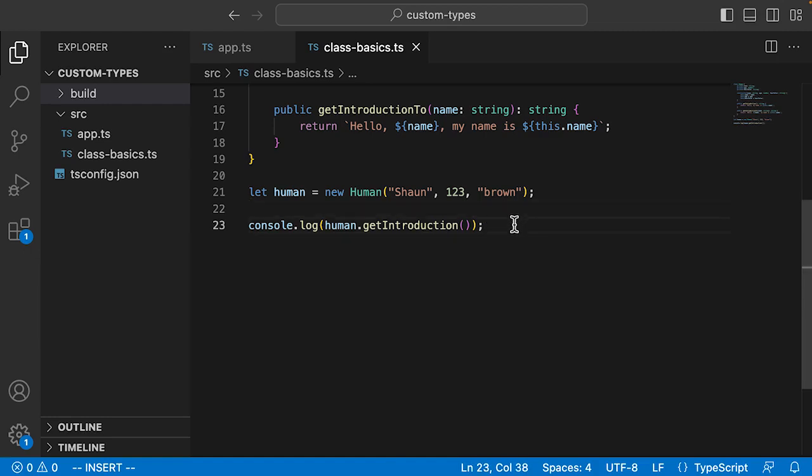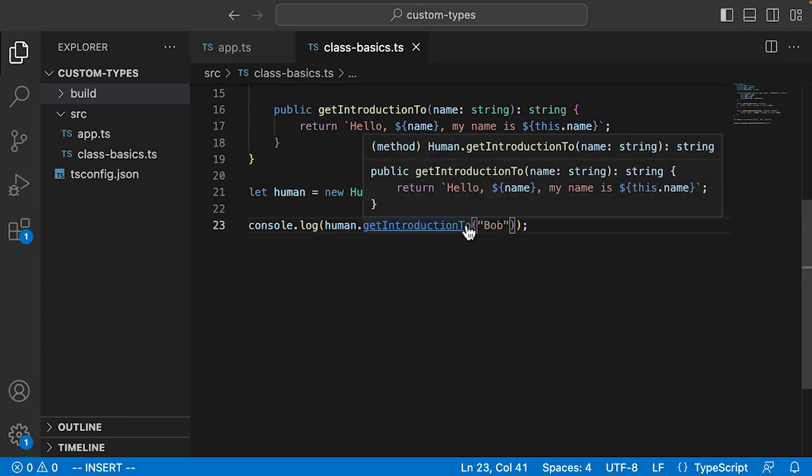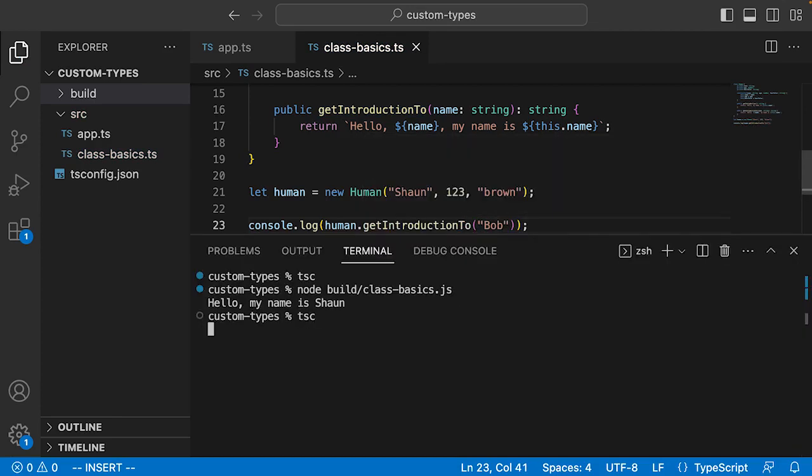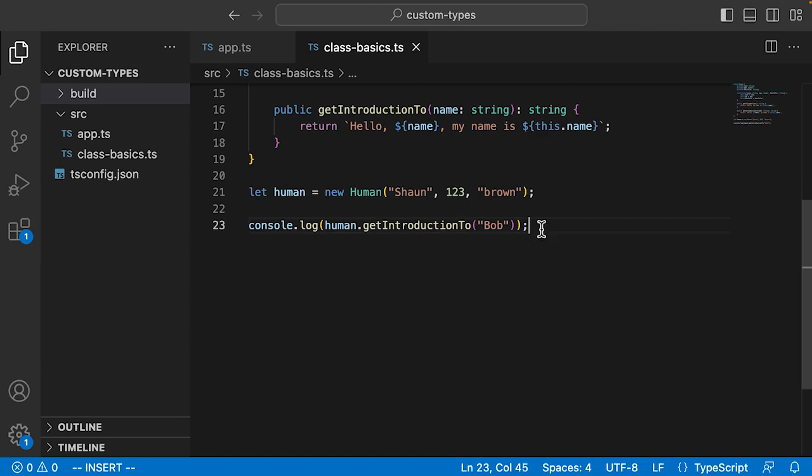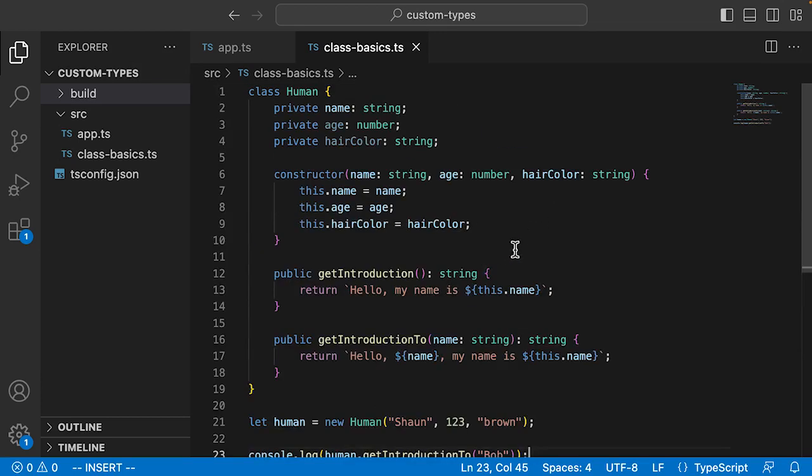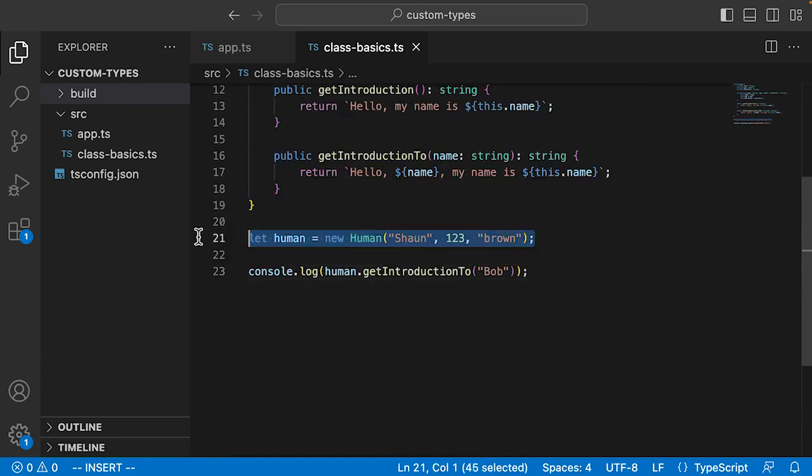So going back now, let's try calling the getIntroductionTo method, and we'll pass Bob as an argument. Now if we recompile our code and run it again, we'll see that sure enough, it says, hello, Bob, my name is Sean. All right, so anyway, that's the basics of defining classes in TypeScript and creating instances of those classes.